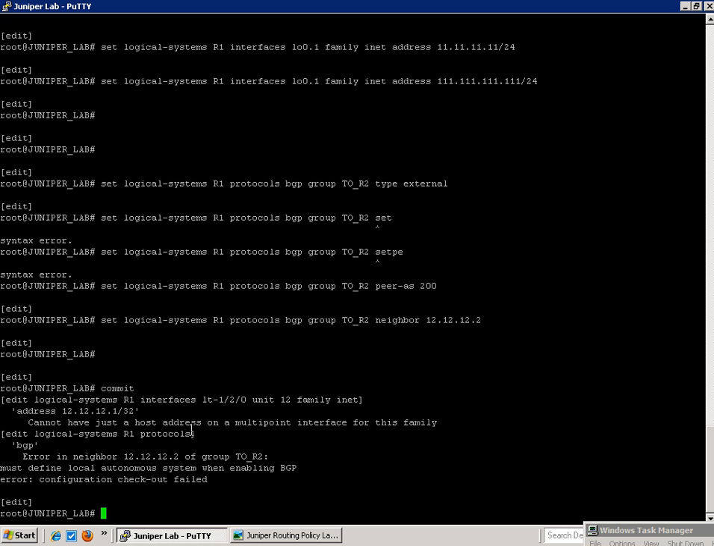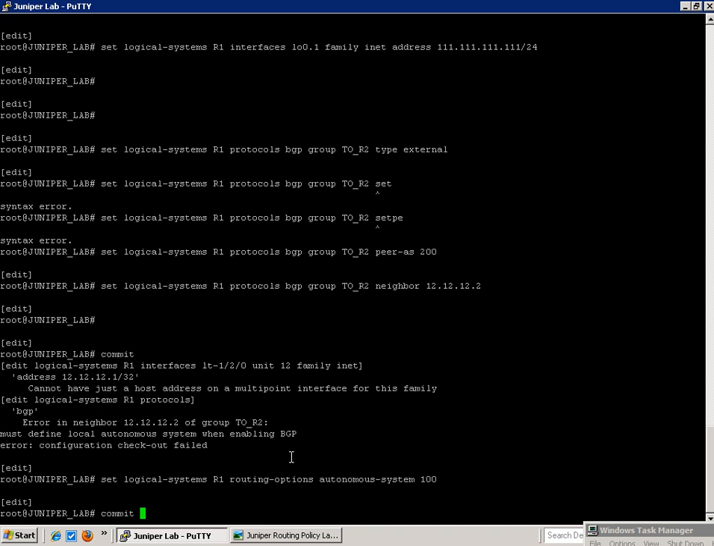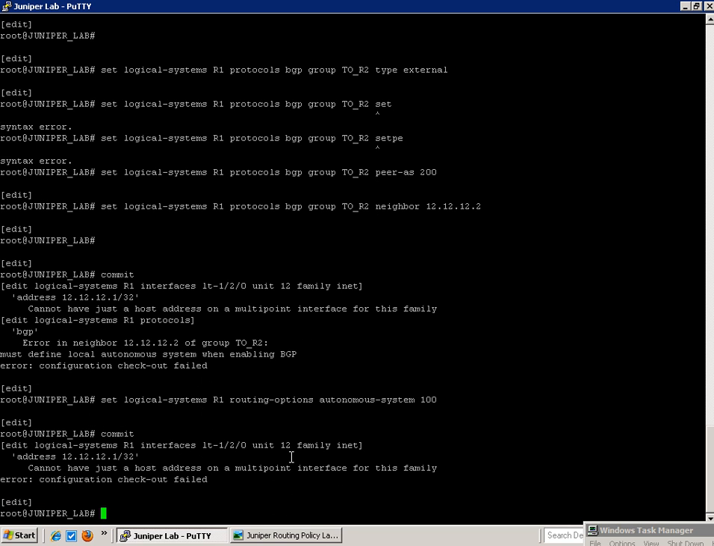Oh, whoops, we forgot to define our local autonomous system number. And the way we're going to do this is under the logical system for R1. It's not under protocols, it's actually under the routing options. And then we're going to put in autonomous system, the local autonomous system for R1, which is 100. So let's go ahead and try to commit this again.